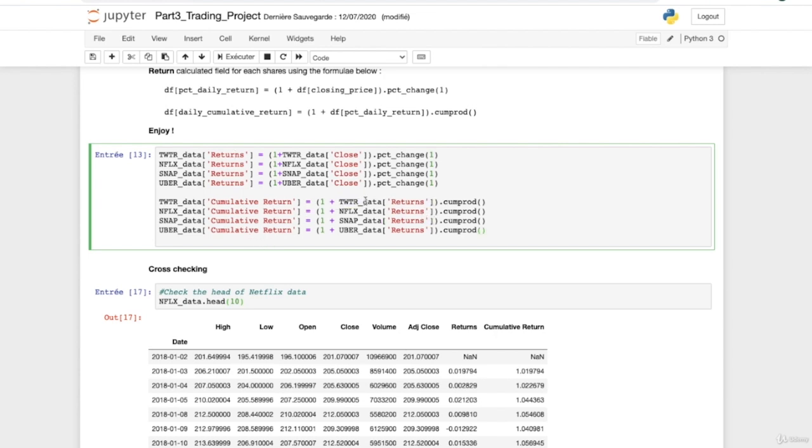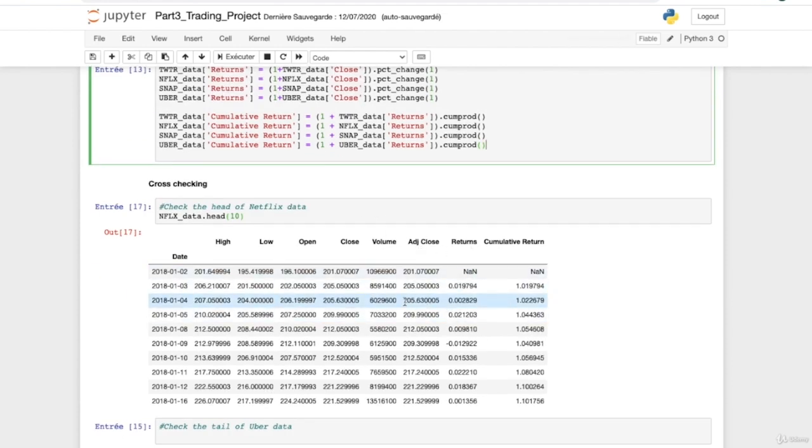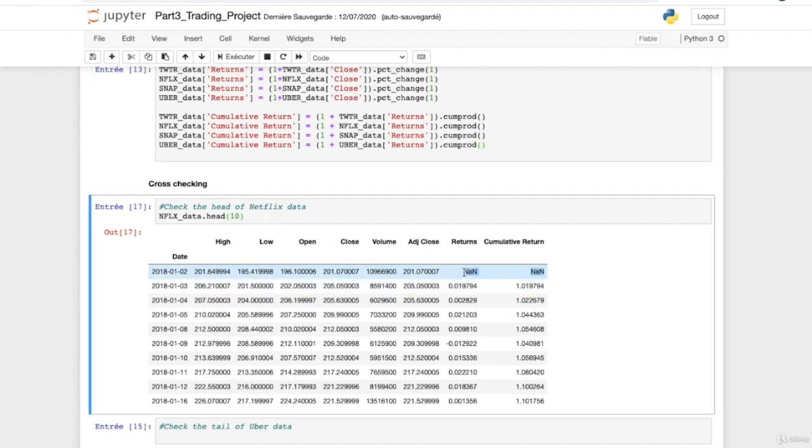Once you reach this point, you just have to execute and check that you find the same result as follows. You must have, as the first value of each column, a non-attributed value, NaN, for return and cumulative return, because you are computing the percentage difference between this value and the previous one, which means that you can't make a difference with a value which doesn't exist. That's why you get NaN. You can replace this value by 0 and this one by 1 if you want. That's not necessary, but you can do that.